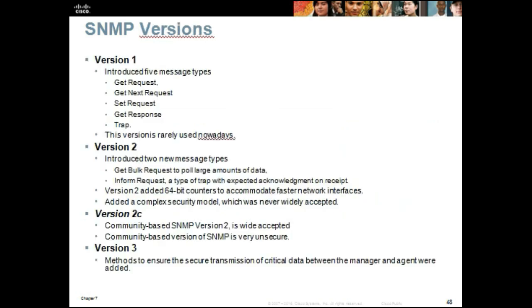Let's look at the SNMP versions. So first we have version 1. Okay, so in version 1, we have the SNMP messages that you've seen just before. Get request, get next request, set request, get response, and trap. However, this version is rarely used nowadays, mostly because of security purposes.